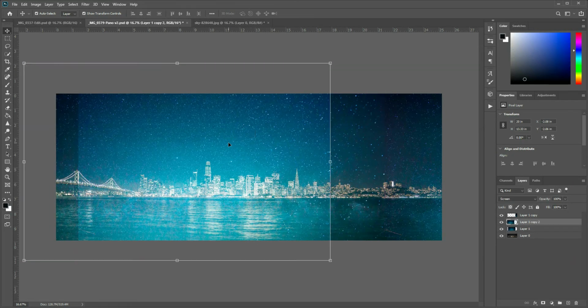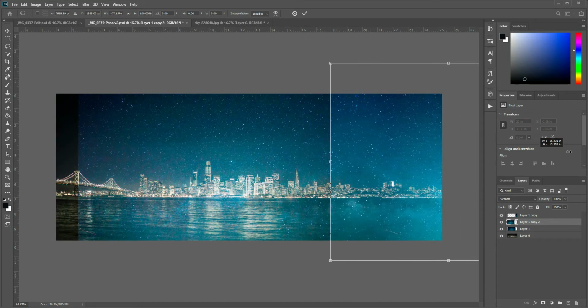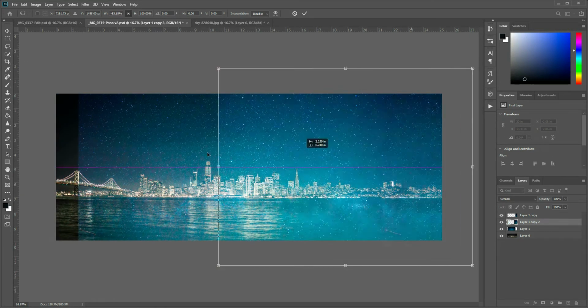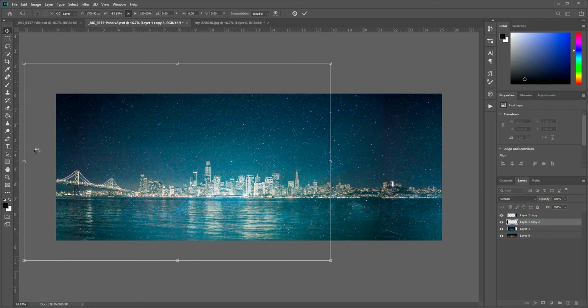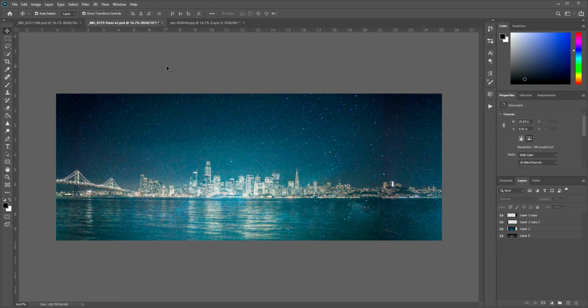You can, if you want, maybe use the similar edge. That's no problem. Just click on the edge here, hit your shift key, and then just pull it over to the side until you're happy with it. And line it up again. Hit enter. There we go. So that's looking good. My sky is covered by stars, and I'm happy with that.